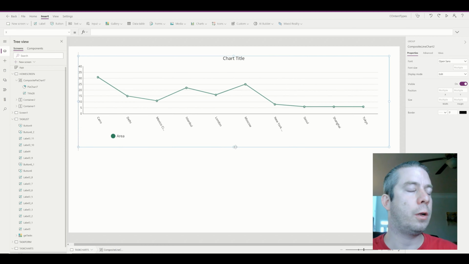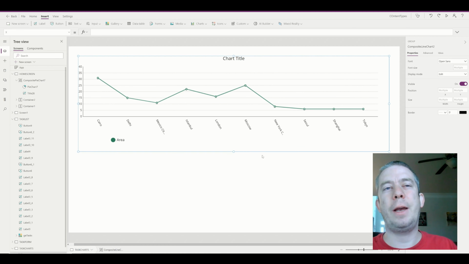I'm going to do a line chart up here. Now, let's get back to basics. Why do people do line charts? Normally with line charts, they are for viewing data over a period of time or comparing a few different data sets over time. And so I'm going to try and do that here in Power Apps.